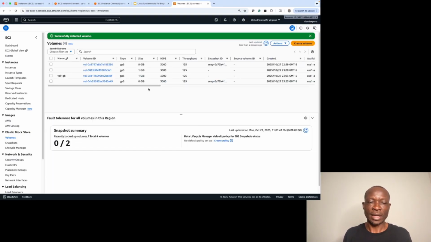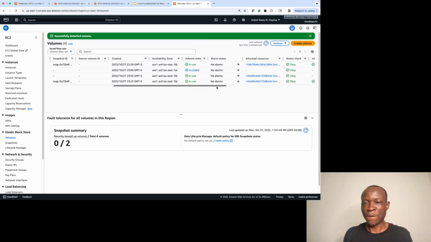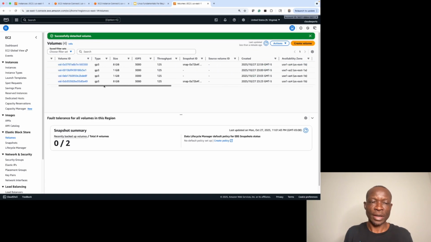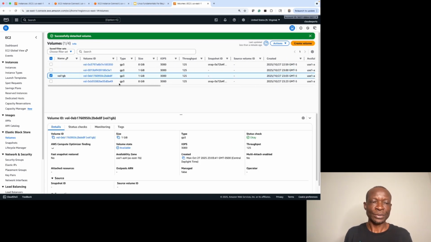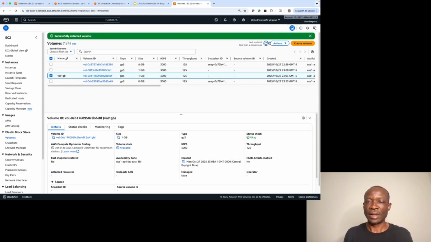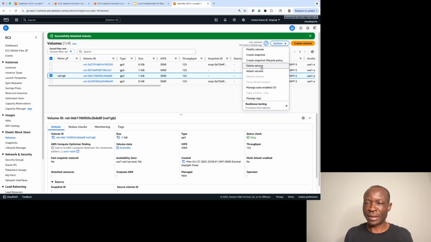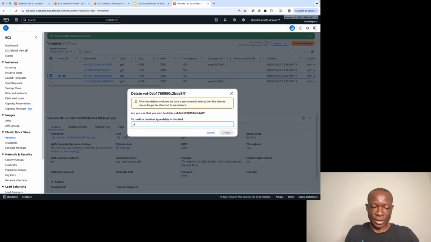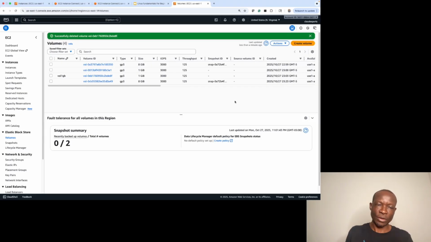Once I detach it, it will say available again. Now it's available, so I can use it anywhere I want to now that I've detached it. Now let me delete it. Delete volume. Just say delete. And it's deleted. So remember, you attach and you detach.